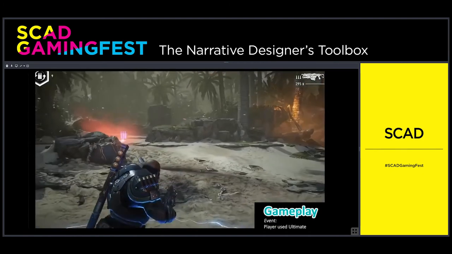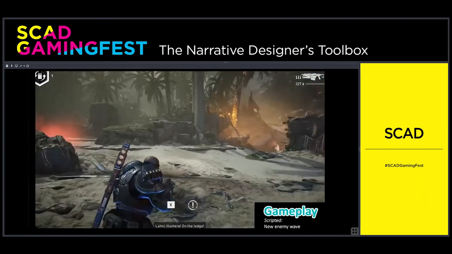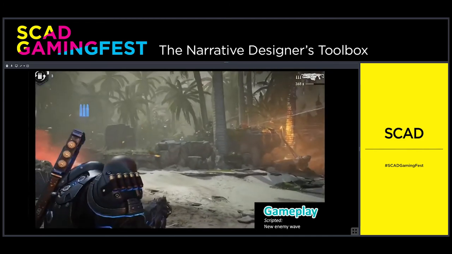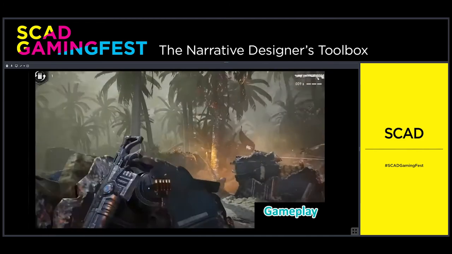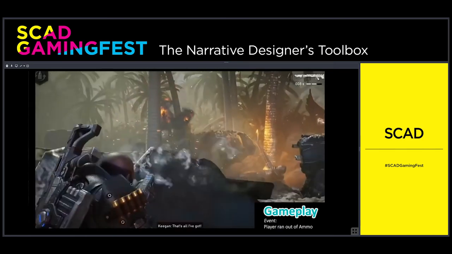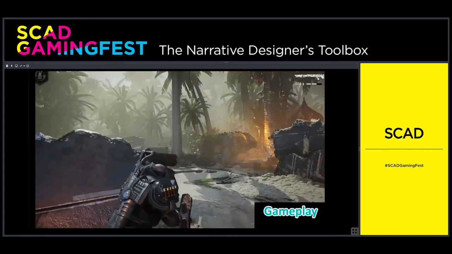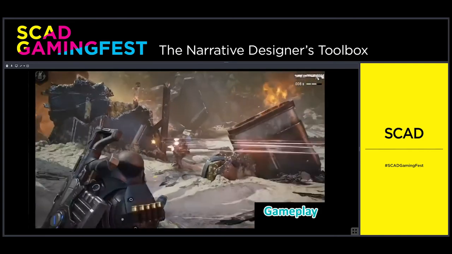I've got ammo! Hunters, on the ledge! They're coming through the middle! That's all I've got! Yeah.